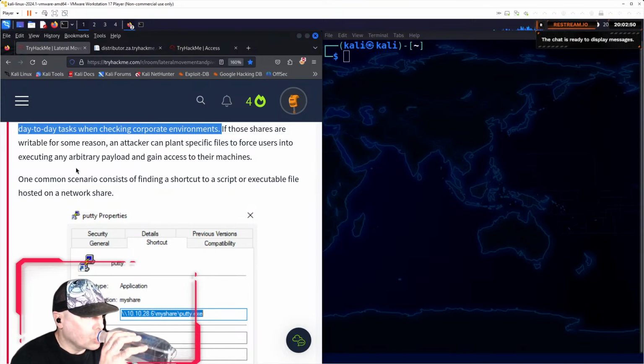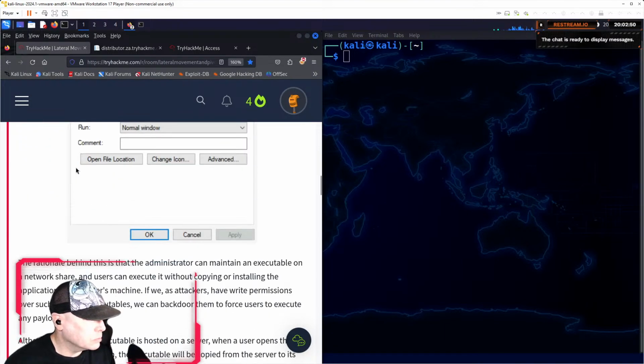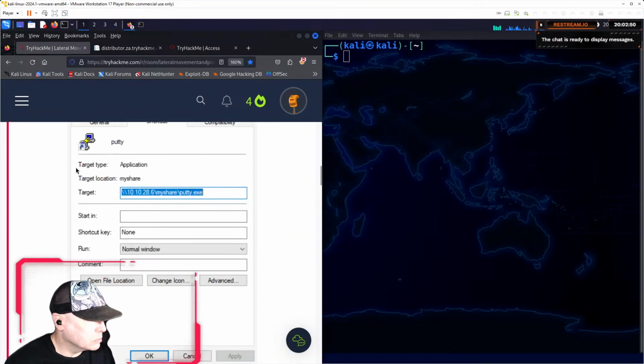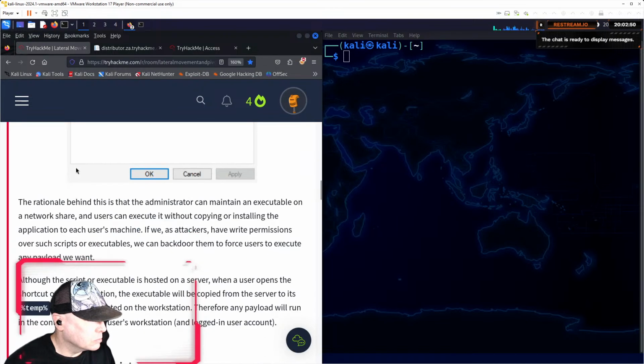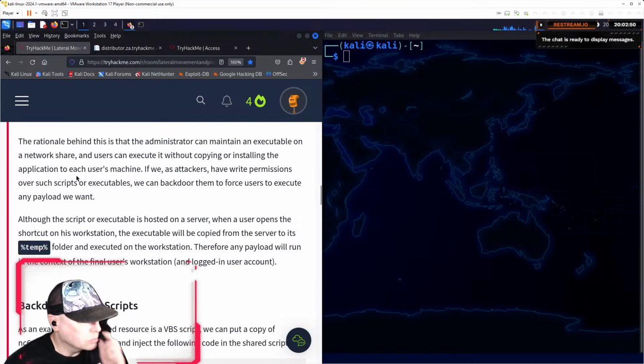One common scenario consists of finding a shortcut to a script or executable file hosted on a network share, like a PuTTY LNK file. The rationale behind this is that the administrator can maintain an executable on a network share, and users can execute it without copying or installing the application to each user's machine. If we, as attackers, have write permissions over such scripts or executables, we can backdoor them to force users to execute any payload we want.